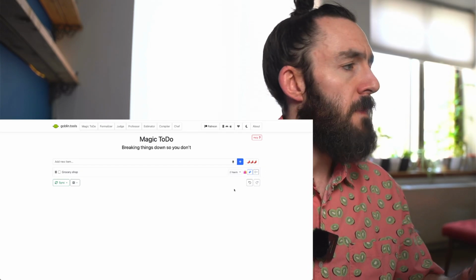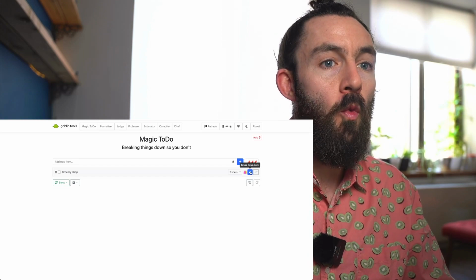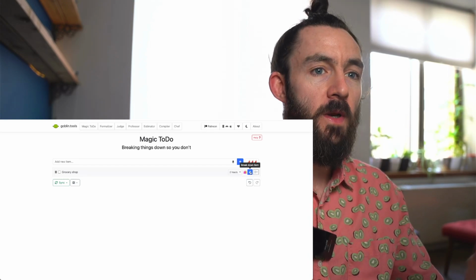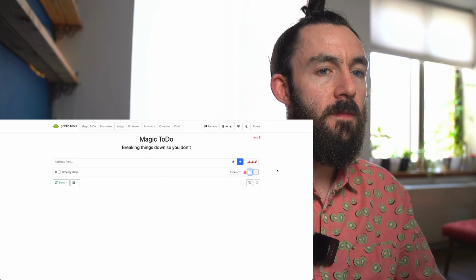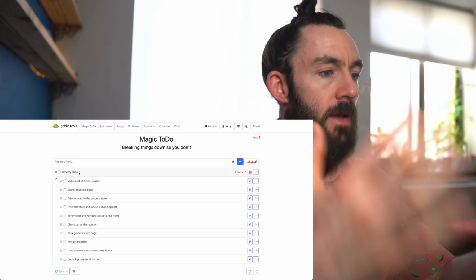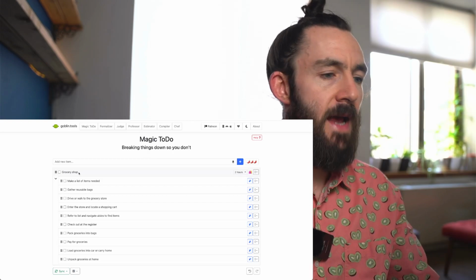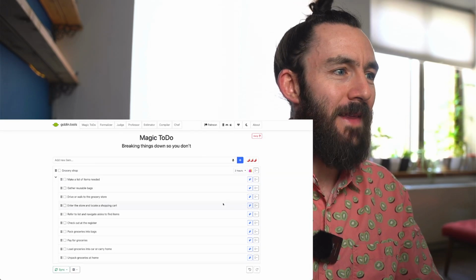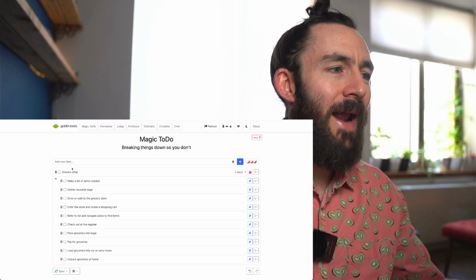You can adjust this. But the point of this tool is clicking this little wand right here, and it's actually, watch what it does. It now breaks down grocery shop into these different tasks. And then you can go ahead and further edit this, right? And we can keep adding items to this.